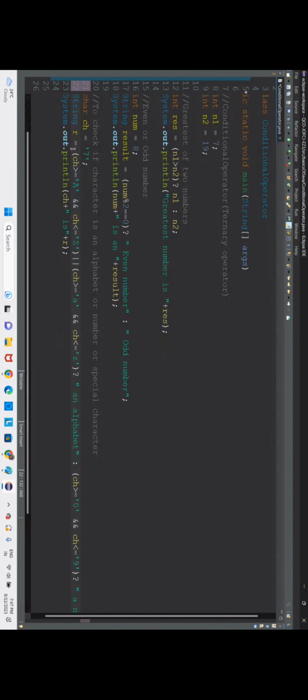Here, whatever the condition we have mentioned, if the condition is true, we can tell it is an alphabet. If this condition is not true, control goes to operand number 3. This is operand 1, operand 2, this is operand 3. So when it goes to this operand 3, now again we have put one more condition. Now again the condition will be checked.